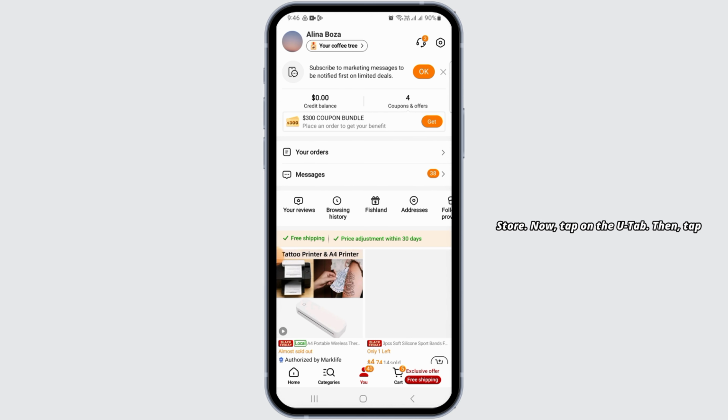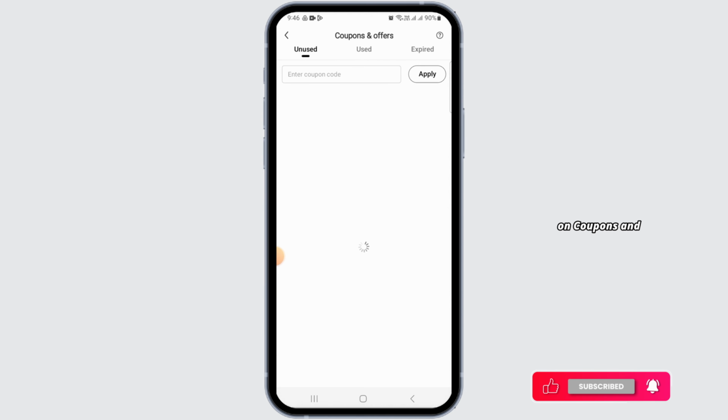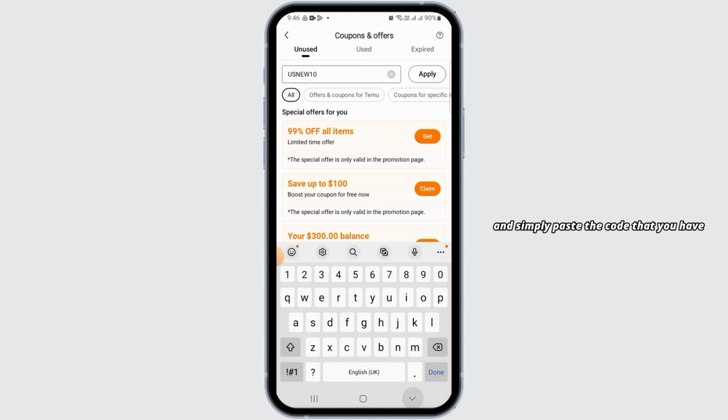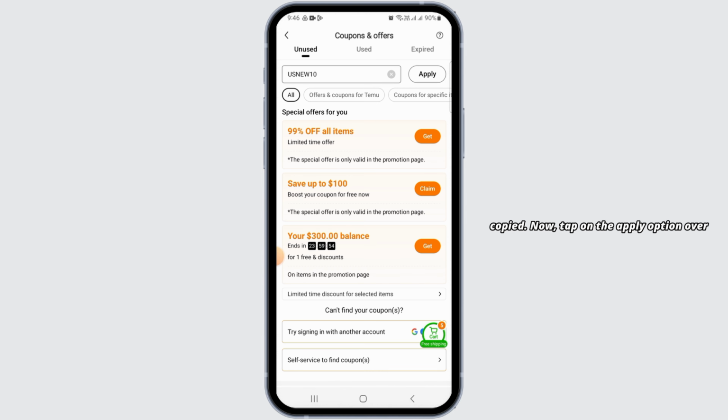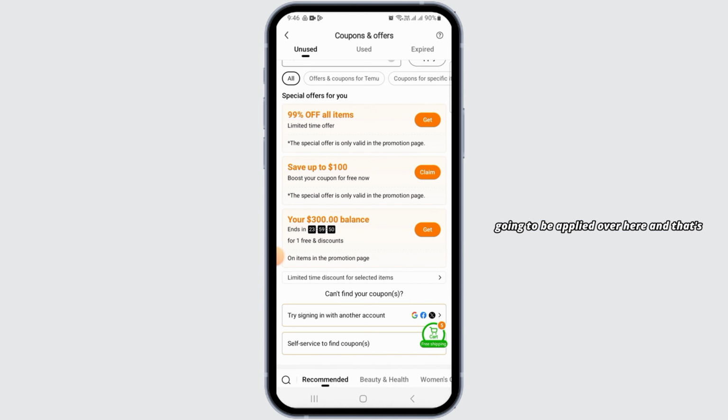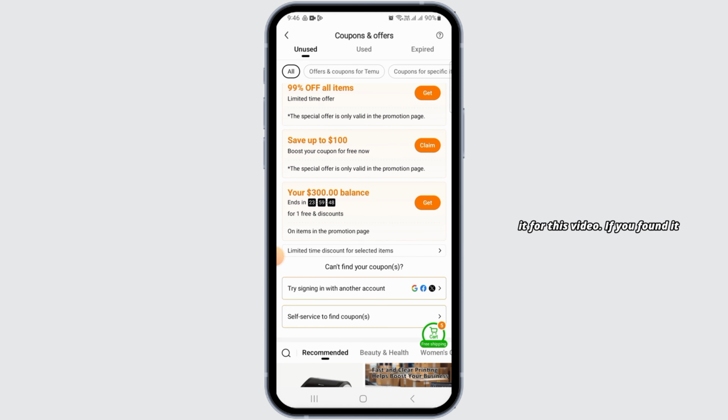Now tap on the U tab, then tap on Coupons and Offers. Now tap on this box and simply paste the code that you have copied. Now tap on the Apply option over here. Now once you do that, this code is going to be applied over here, and that's it for this video.